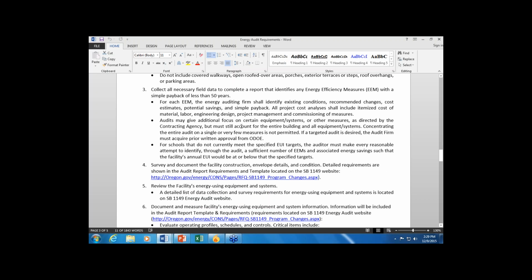Number 3, and that's again, collect information on any measure with simple payback less than 50 years. Casey will talk about that within the context of the report template. The second bullet point in number 3, and we know that, we encourage you to have strong relationships with the schools, and we've designed and modified the program to be more flexible, and we know that the school districts have certain things that they're really more interested in than others, and that's great. But if you look at one of the sentences in there, you can't just focus only on a few certain measures. You have to look at everything. Or maybe, in fact, they do want to focus on just certain measures, which comes back again to the targeted audit, which we're going to talk about more in a few minutes.